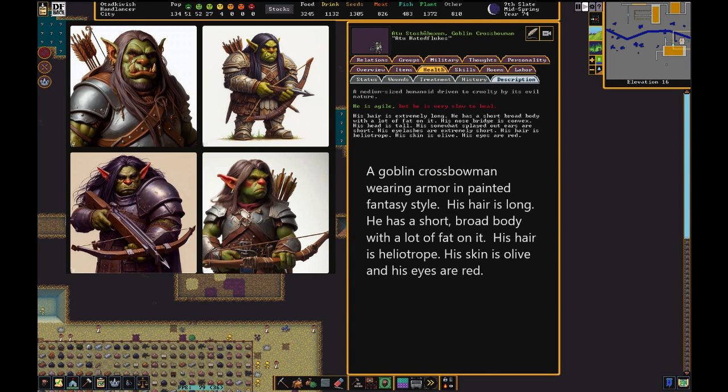This one I like. This one just really turned out good. The description is he is a goblin crossbow man. He's wearing armor, and it's a painted fantasy style. His hair is long. Short, broad body with a lot of fat on it. They got that. He still looks cool. He looks like a fun Pixar character. All four of these I would like best.